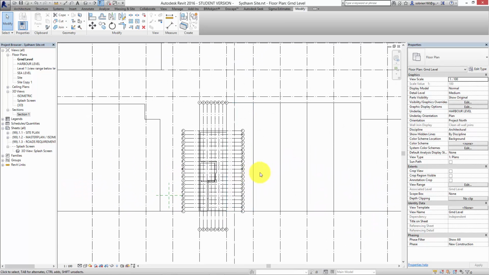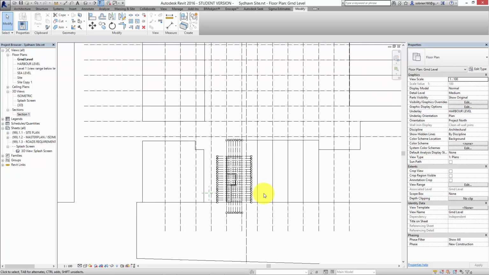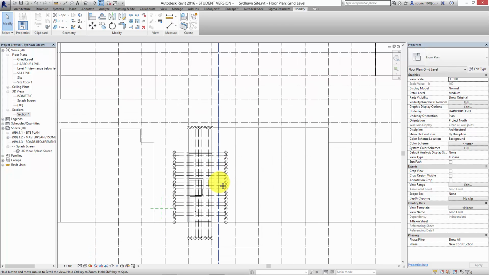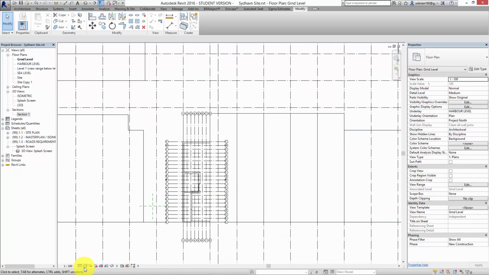Okay. Now, once we've got it in there, we don't want a master plan that's full of thousands and thousands of grid lines. So we just want to change the way that this displays. So let's just turn on the high detail first of all.